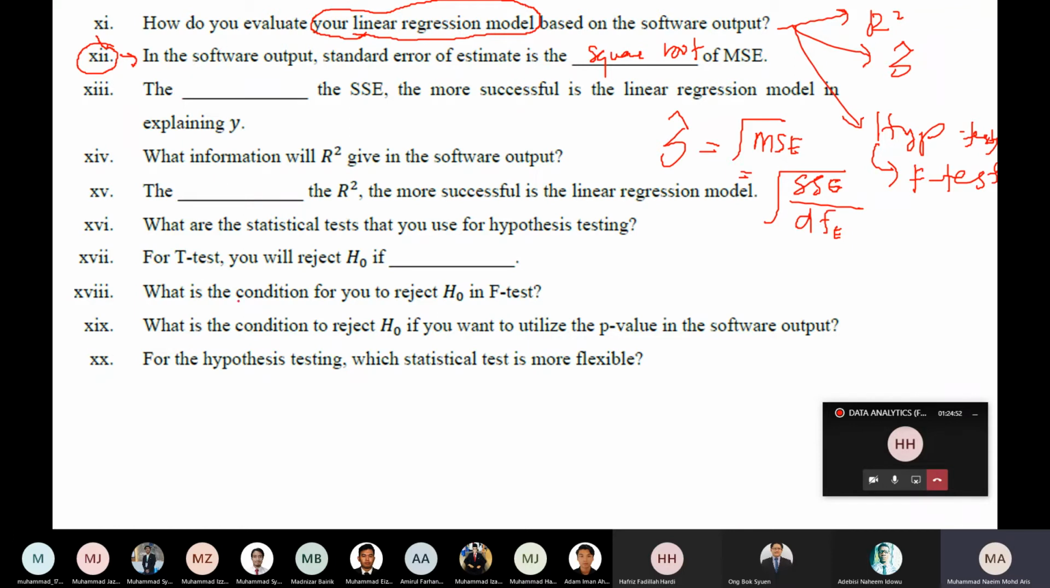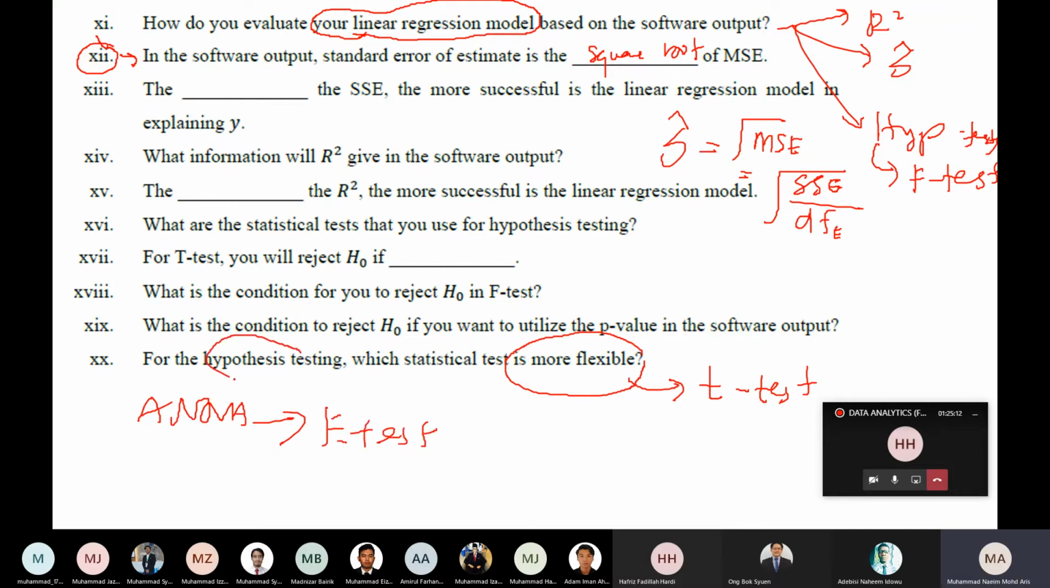The last question. For the hypothesis testing, which statistical test is more flexible? You can get the answer from the lecture note if you read it. So more flexible is the t-test. Remember, as I said just now, ANOVA only uses the F-test. But for hypothesis testing, you can do F-test and also t-test. Both tests can do hypothesis testing, but the F-test is specifically for ANOVA only.